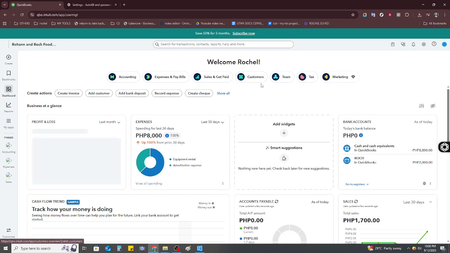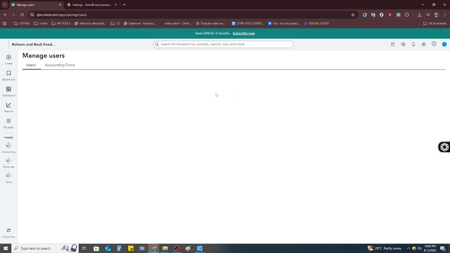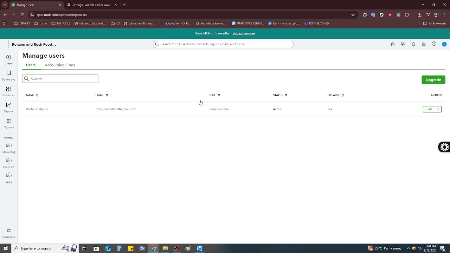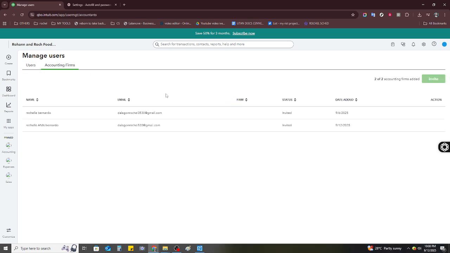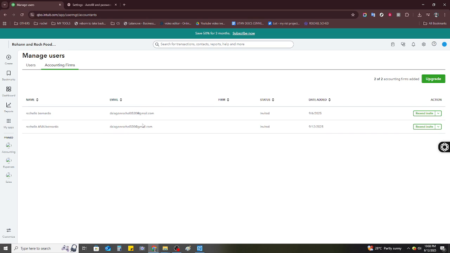Now comes the exciting part, inviting your accountant. In the Manage Users area, there is a tab titled Accounting Firms. Click on it to proceed. You'll see an option to invite accountant. Selecting this will prompt you to enter the necessary details. Input the accountant's name and email address, ensuring both are correct, as this is crucial for sending the invitation successfully. After confirming the details, click on Save or Send Invitation. This action will trigger an invitation email to your accountant, allowing them access to your QuickBooks account.